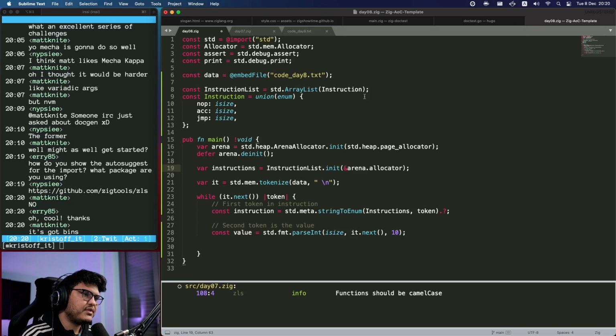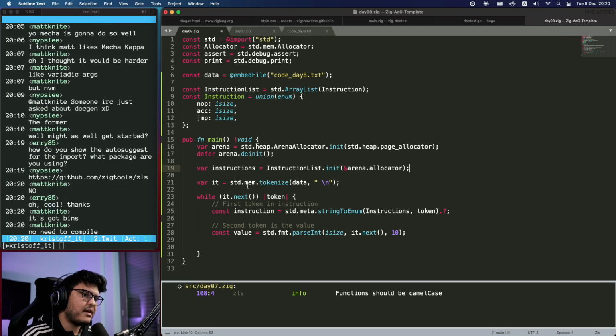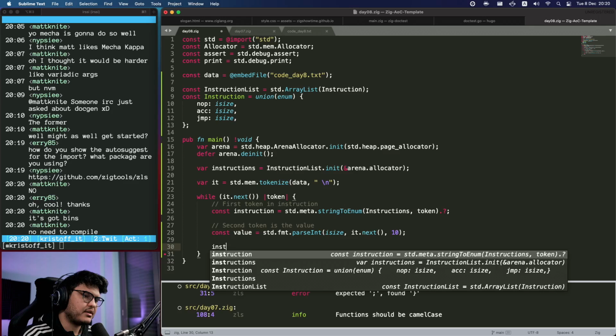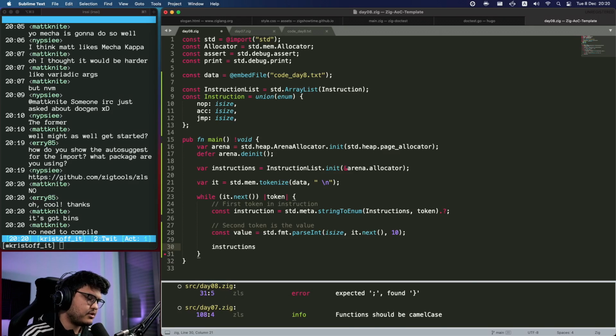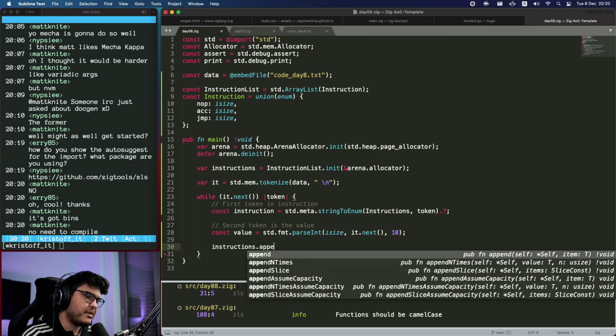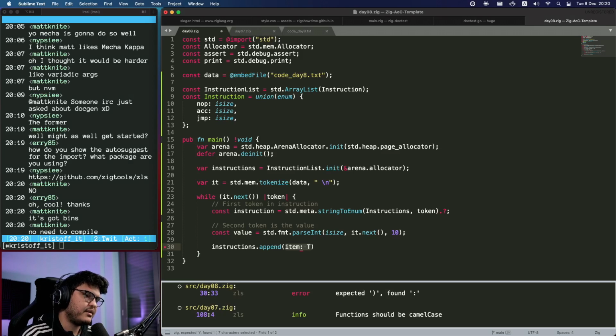So instruction list, we have it. So we parse instruction value, and then for every single thing, instructions dot append, I think, append and time, append slice, assume capacity. No, append what? An instruction.